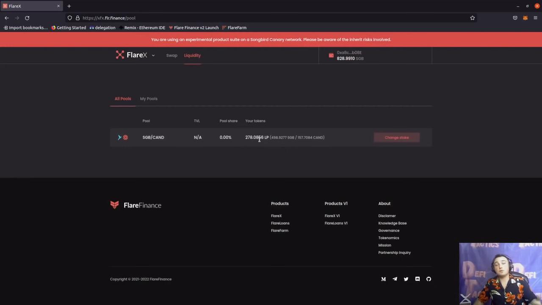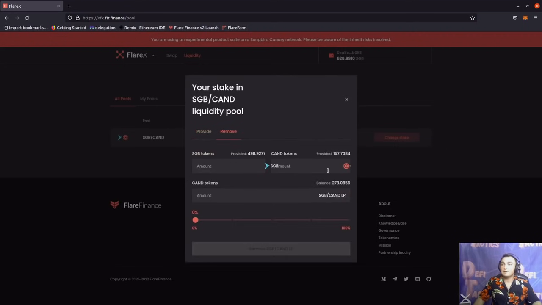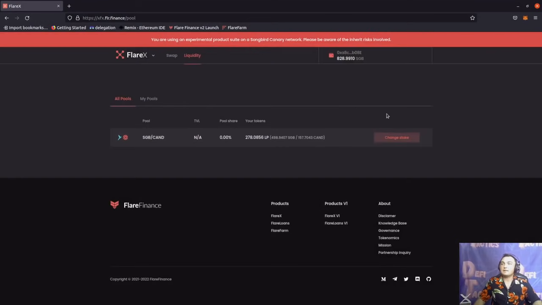Now if I wanted to remove that from the liquidity pool, I would go ahead and click Change Stake. I can go to Remove, and I can then use the slider button to remove as much as I want. All the way up to 100 removes 100%. Closing out of this, we have now successfully provided liquidity to the FlareX platform.